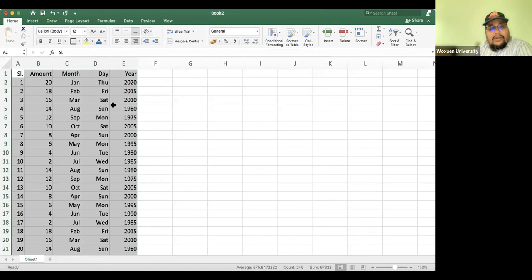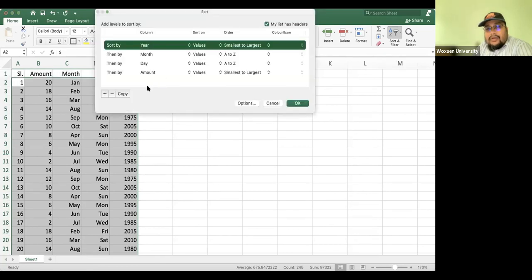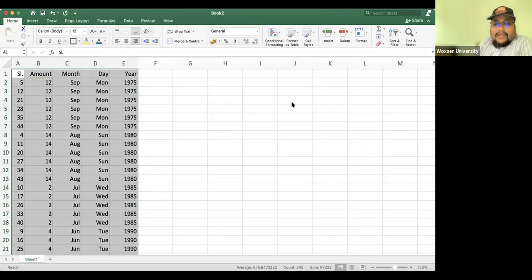What happened? Let me check it again. Custom sort. I have pressed cancel accidentally. Anyway, you can see at first it is sorted by year. Then it is sorted by month.